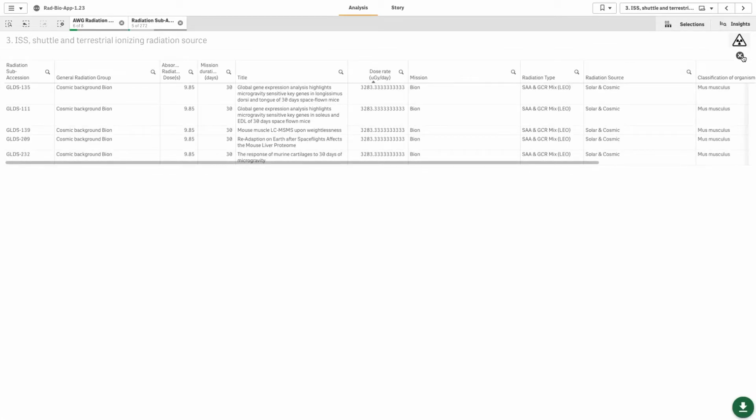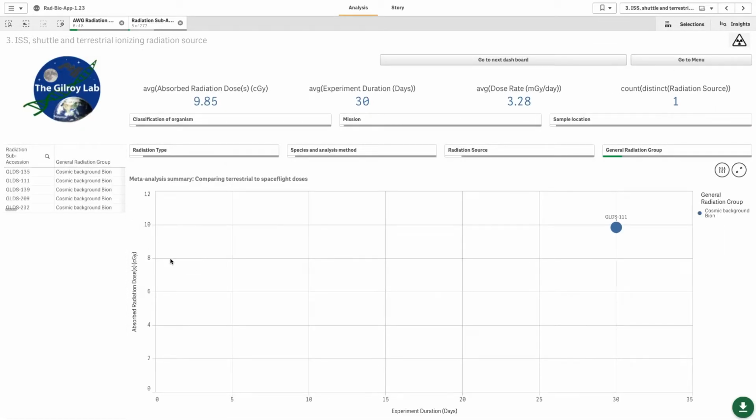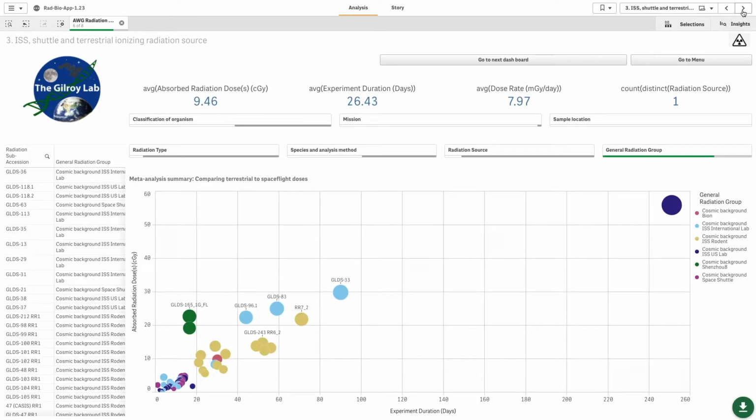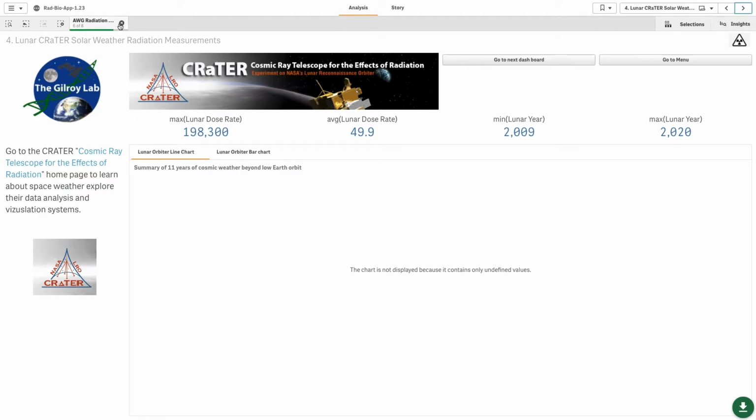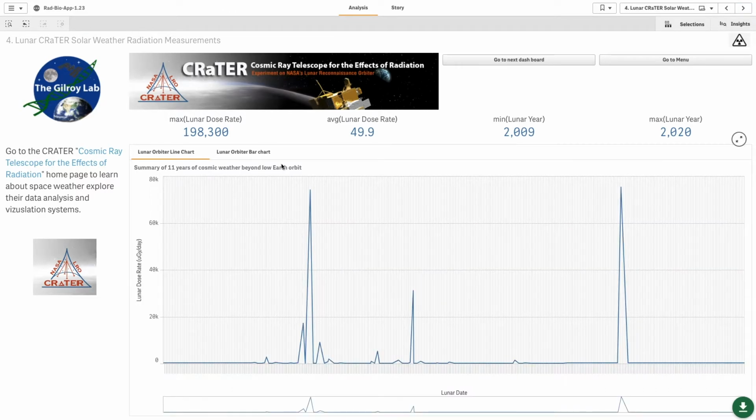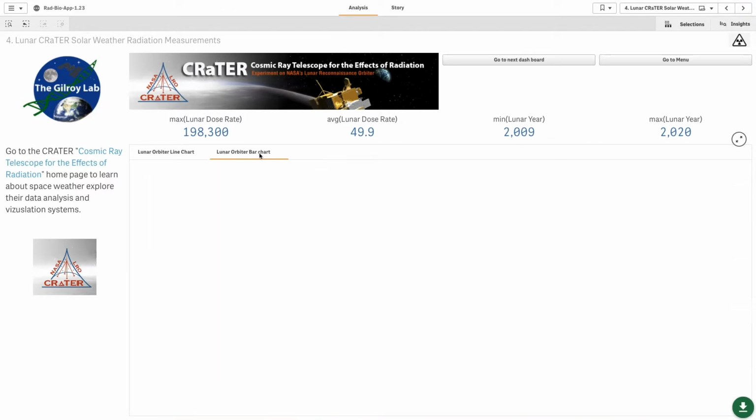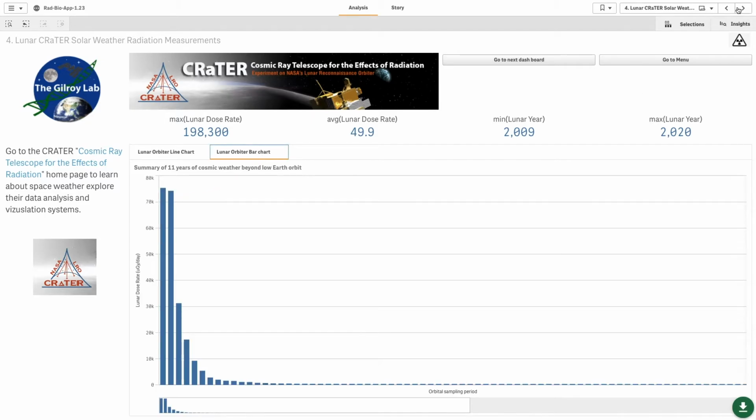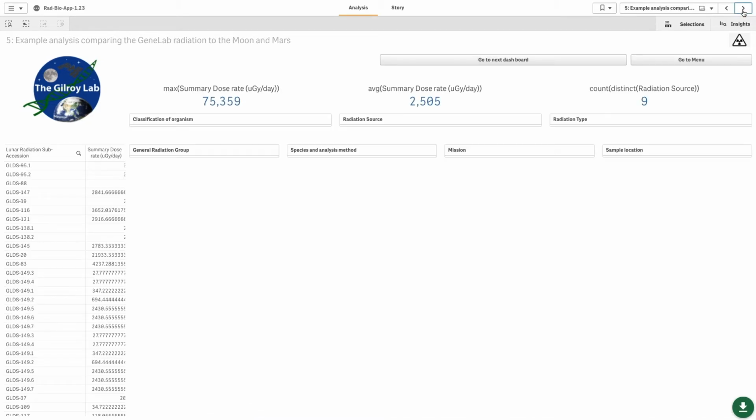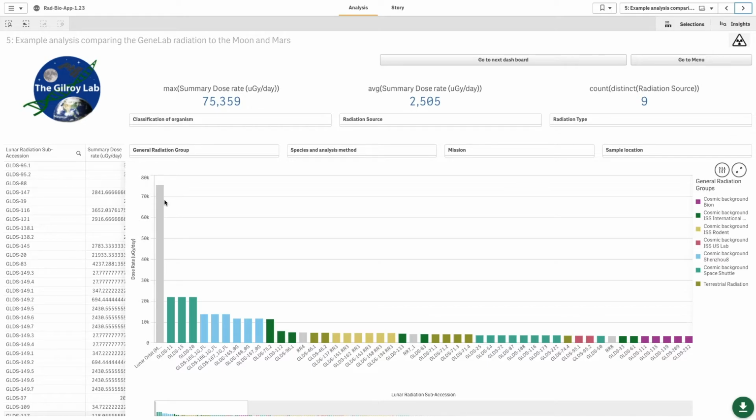You can explore the data, and you can download it from this table on the left. I'm going to remove these filters and then go to the next dashboard. So this is the lunar crater radiation measurement lunar orbiter. This allows us to see 10 years worth of space weather data.